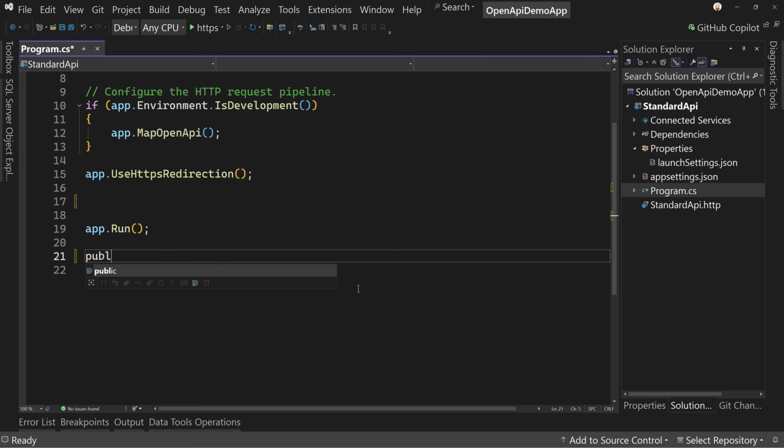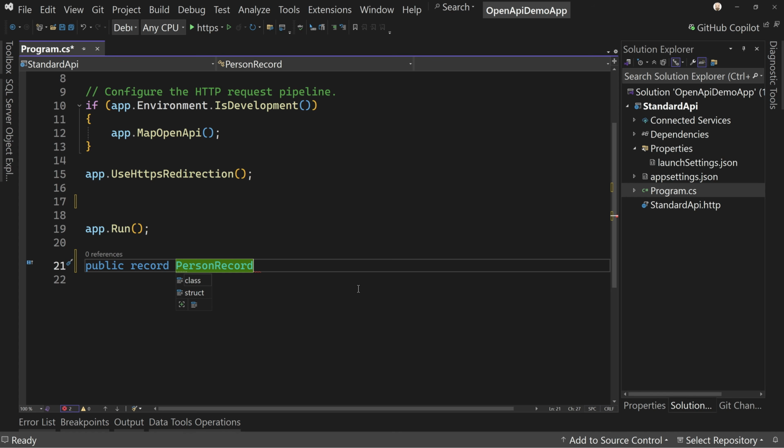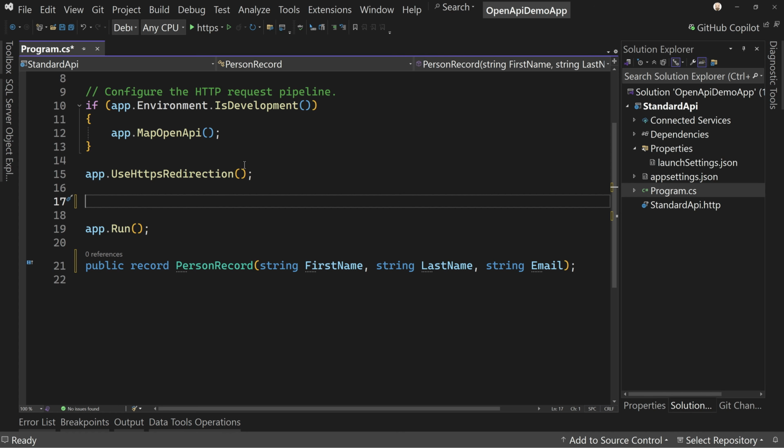Down here, we're going to say public record, person record. And this is just to give us something to play with. I wanted more of an API than just one weird endpoint for weather we've all seen. I wanted something that had get and post and delete. So we're going to say string first name, string last name, and string email. If you're not familiar with records, that's the complete declaration. That's everything. Unlike a class where you have to then put properties and all the rest, these are the properties. So super easy to declare, which also means it's super easy to then use.